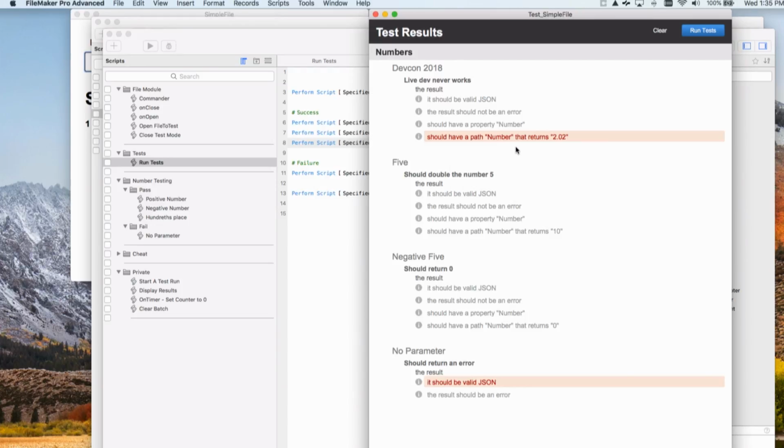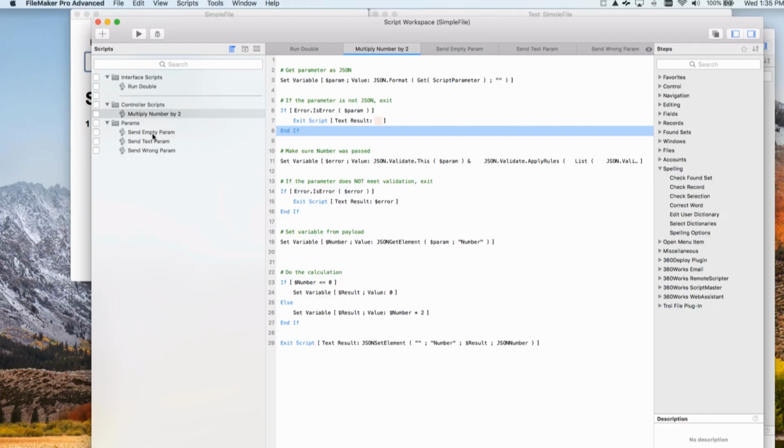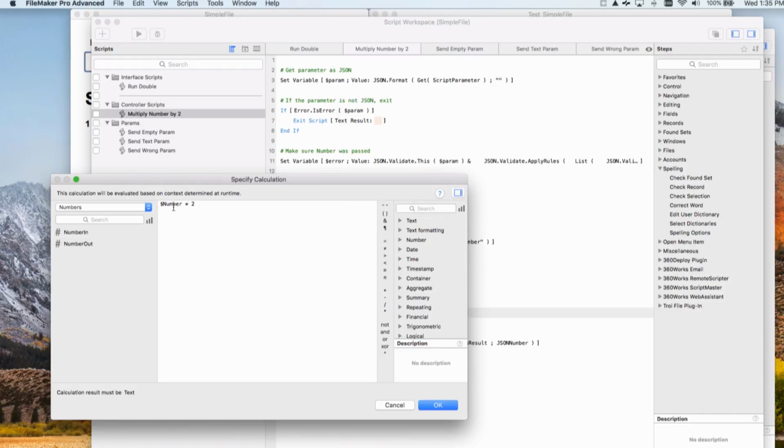Let's run it again. All right. So it failed right now because I haven't made the changes to production yet, but that's good, right? So let's go into our production file and see if we can actually get this test to pass. So I'm going to come to multiply number by 2, come down here. What we'll do is just do a simple round.